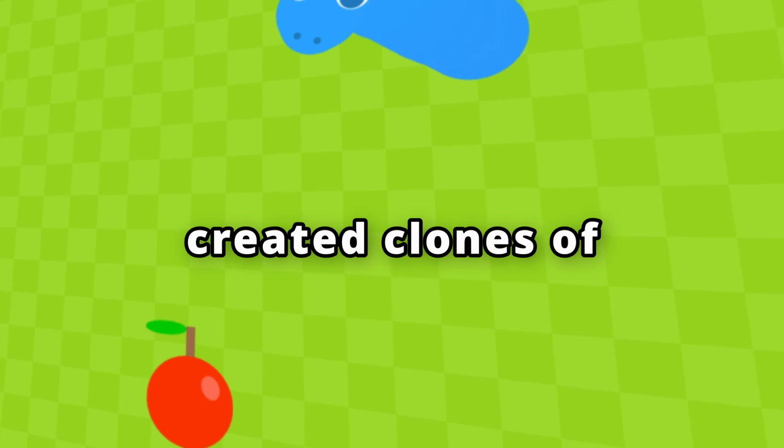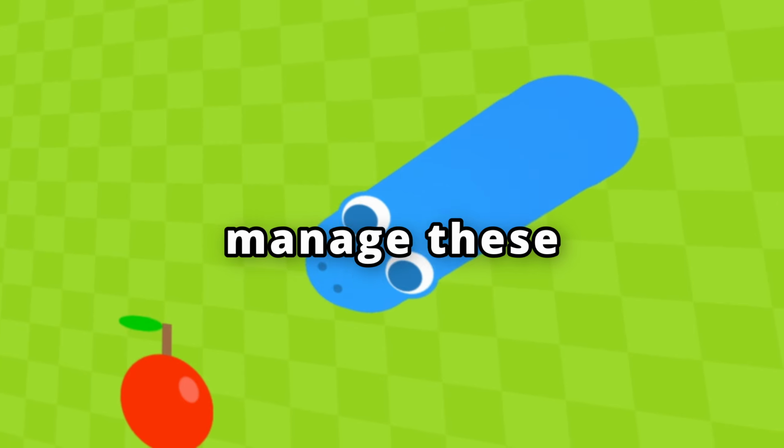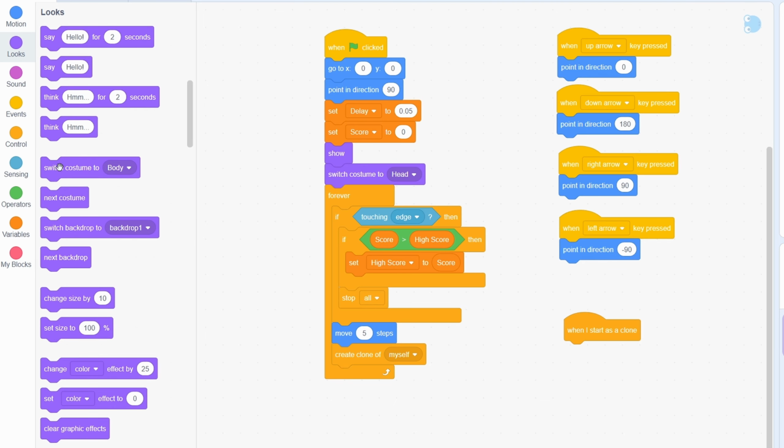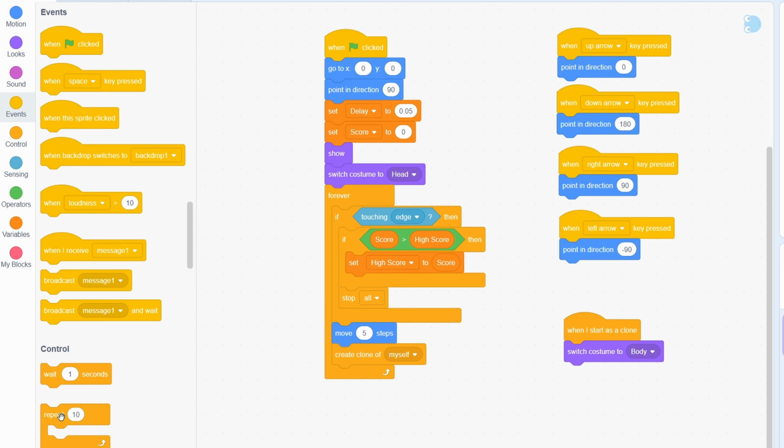We have already created clones of ourselves, but now we need to manage these into a tail. So we can drag out the when I start as a clone block, then underneath it we should switch the costume to the tail. After that, add a repeat block and make sure it's set to 10 repeats.